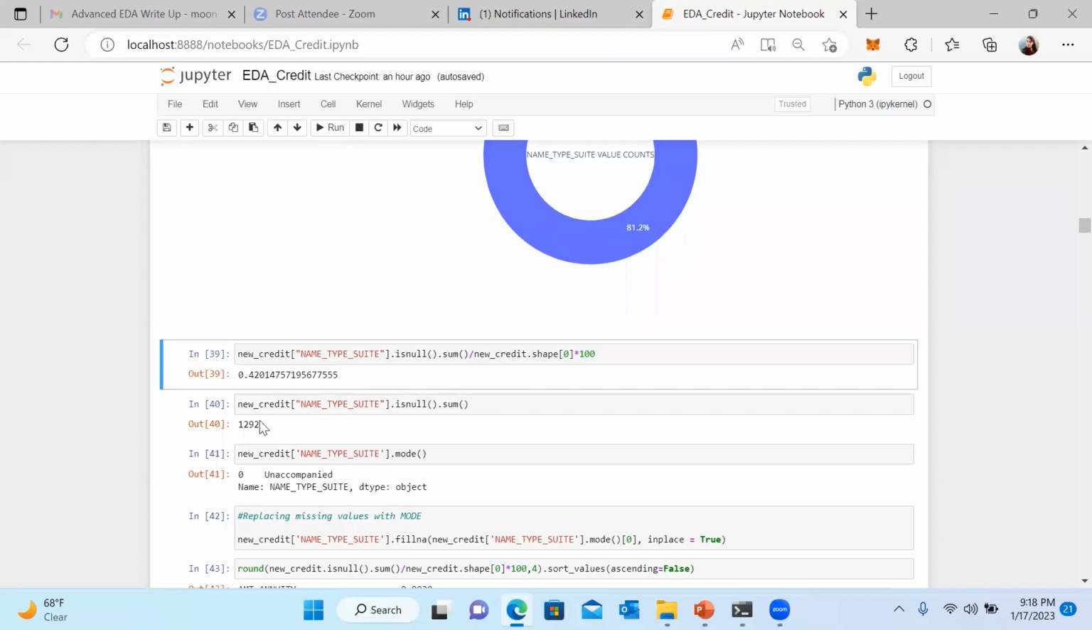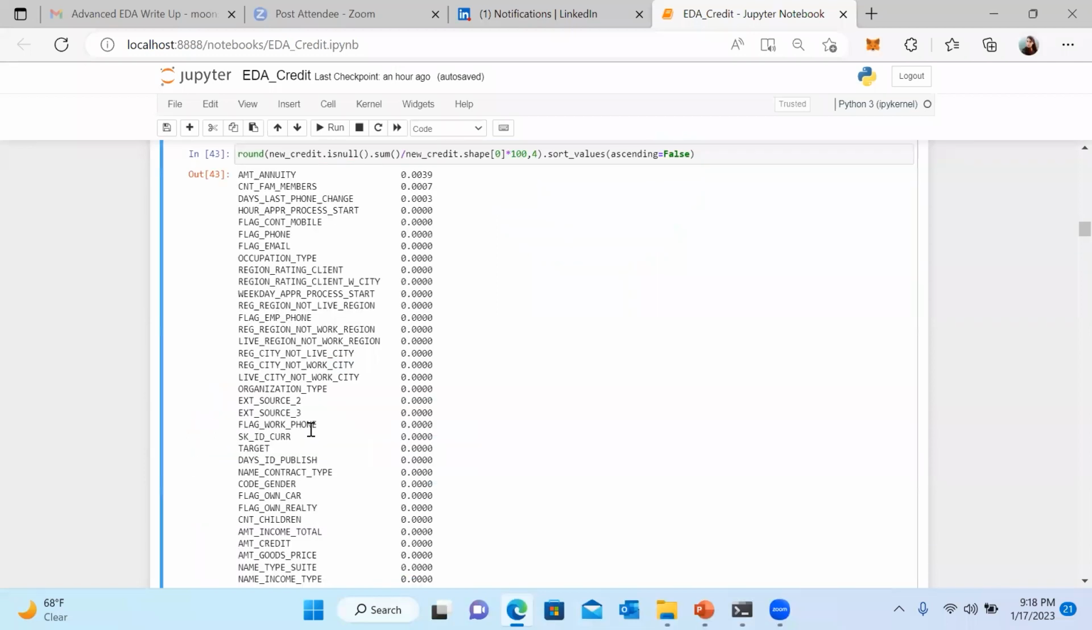Okay, so because the data is very low and it doesn't make any significant difference if you're replacing with mode. So likewise, you need to understand the data and you need to take necessary actions. Okay, now let me check the null values again. So now I am checking the null values again.